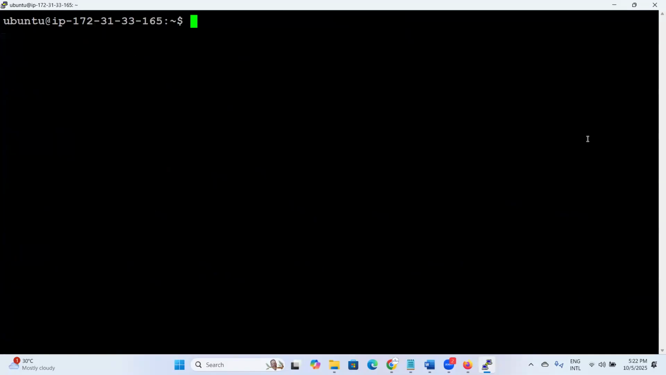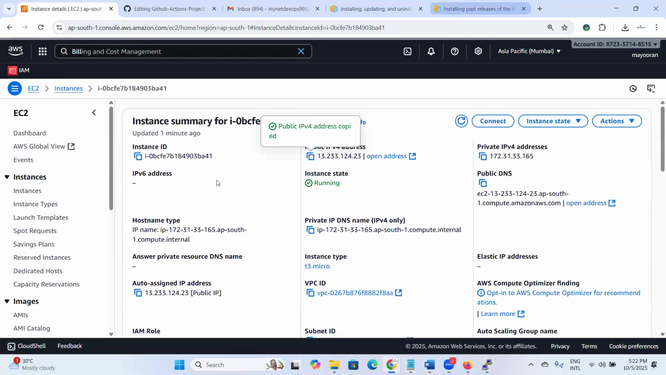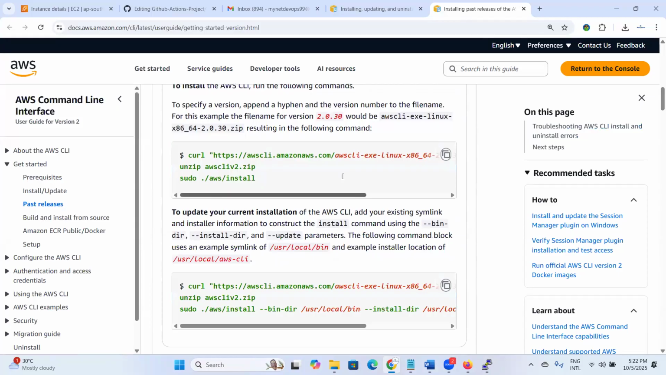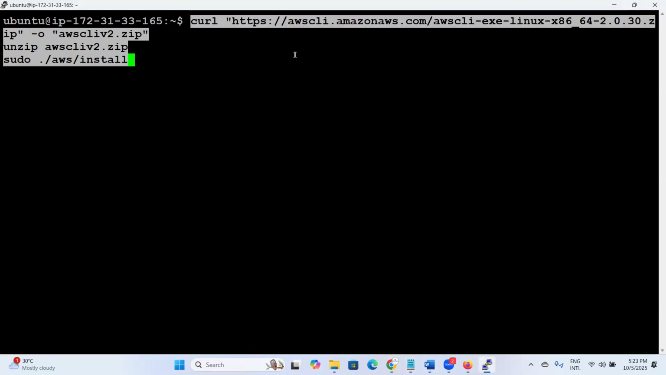So once you have done this one, guys, install this software. Choose your operating system, then install, guys. What you can do is you just copy here, go to your machine and paste, guys.